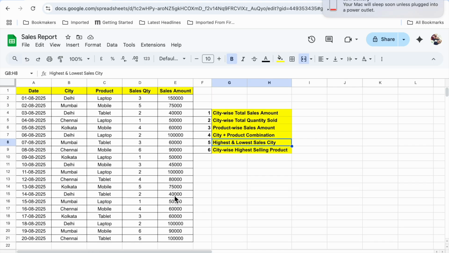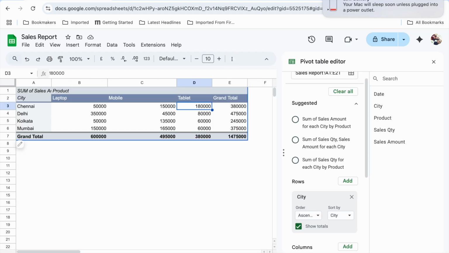Now the fourth thing, city wise highest selling product. For the city wise highest selling product, you will see laptop, mobile. Like this you can create a pivot table in Google Sheet.